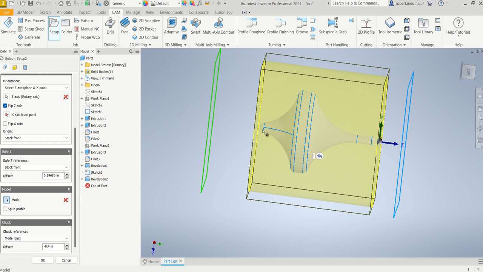And chuck, that's referring to, this is more for the simulation. This is so Inventor can know where the back of your part ends, and where that is in relation to the spindle. If your tool ends up hitting back here, then Inventor will give you an alarm, an error message. Typically, you don't have to mess with this. It's more for the simulation.